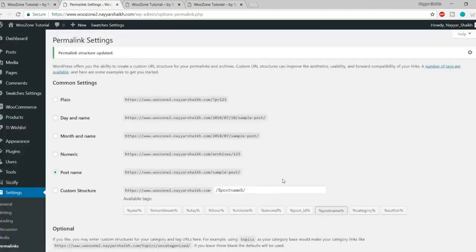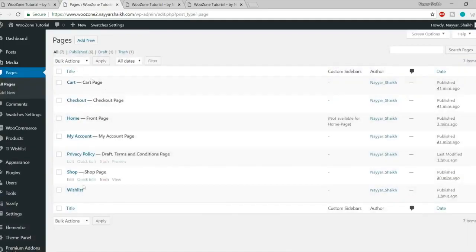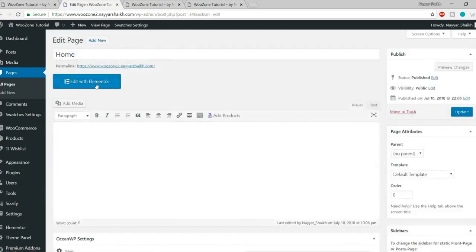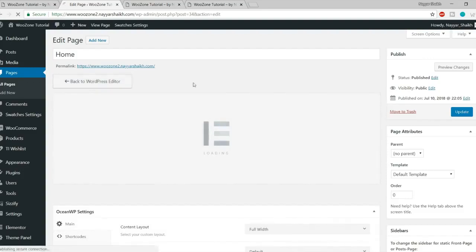Okay, so these are the main changes that we have to do. Now again, click on pages and edit the home page. Here we have, click on edit. Now you'll see this button over here which says edit with Elementor. Click on this button. Now it's time to start creating the page, start designing the page using the free page builder Elementor.